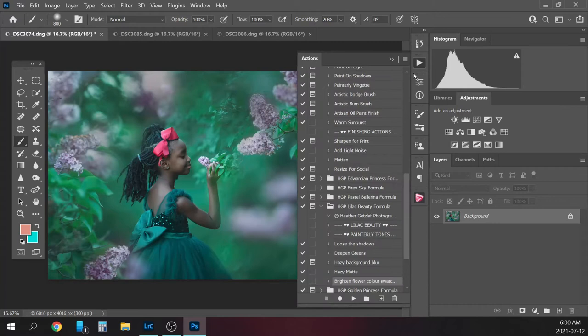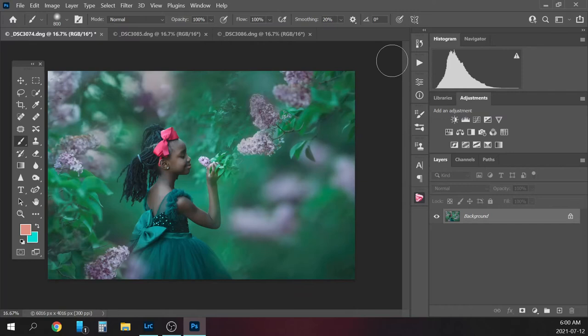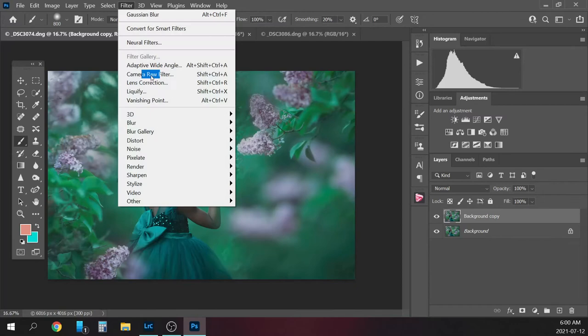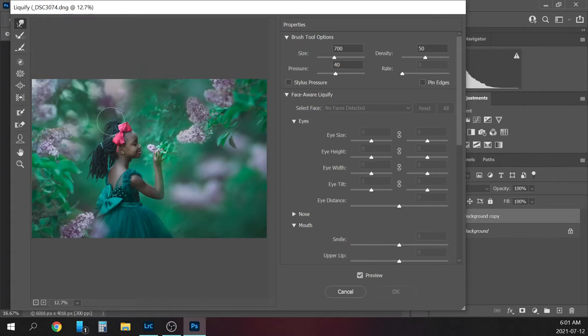All right, so now that we're done with those layers or those actions that I have there, we're going to kind of liquefy her a bit and change the color of her bow. So we'll make a new copy of our layer. We'll go Filter, Liquify, and it will bring up our Liquify. And all I'm going to do is just kind of adjust her ponytail a little bit. I just felt that it sticking out so far was a bit distracting. So I'm just going to bring that in a little bit. And same with this one, and here.